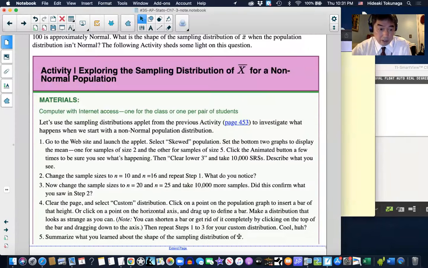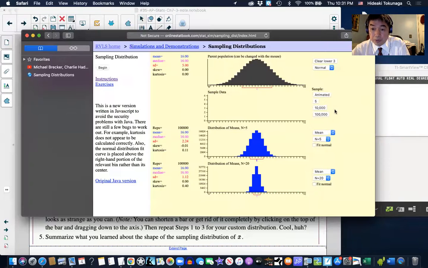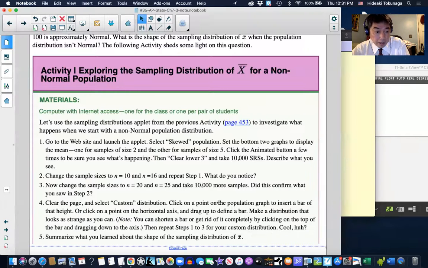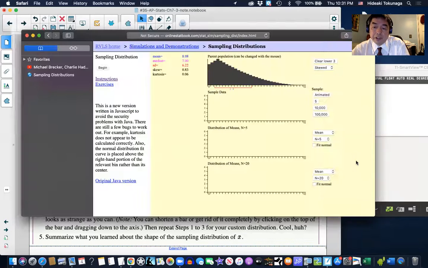So now this is the second activity. And we have to choose skewed this time. So skewed is this, okay? So now it's skewed information here. Choose size 2 and size 5 and create animator. So this is size 2 here and size 5, okay?